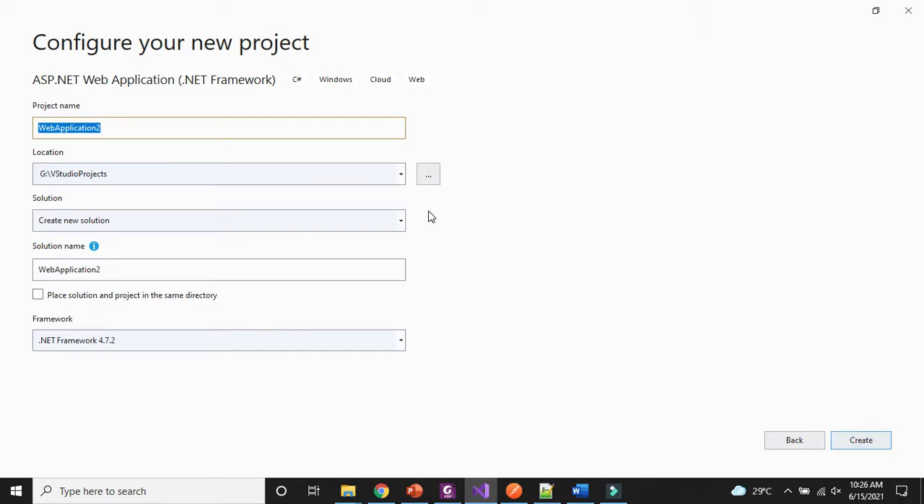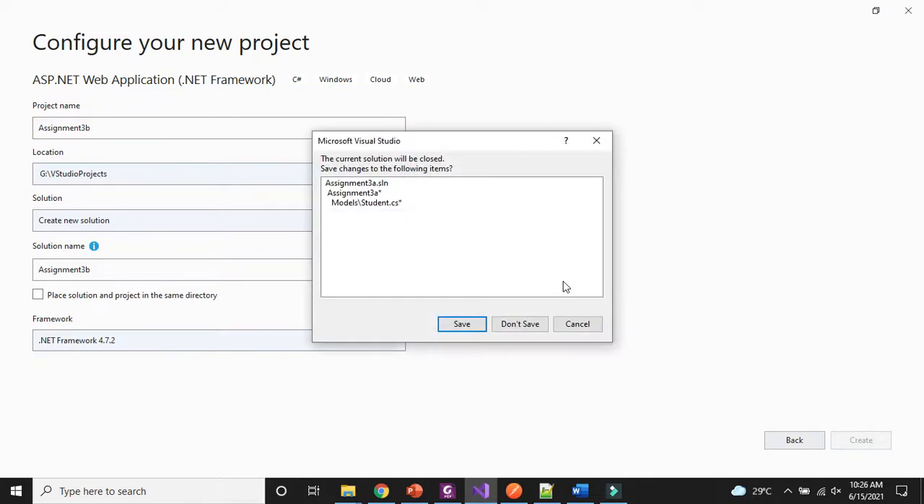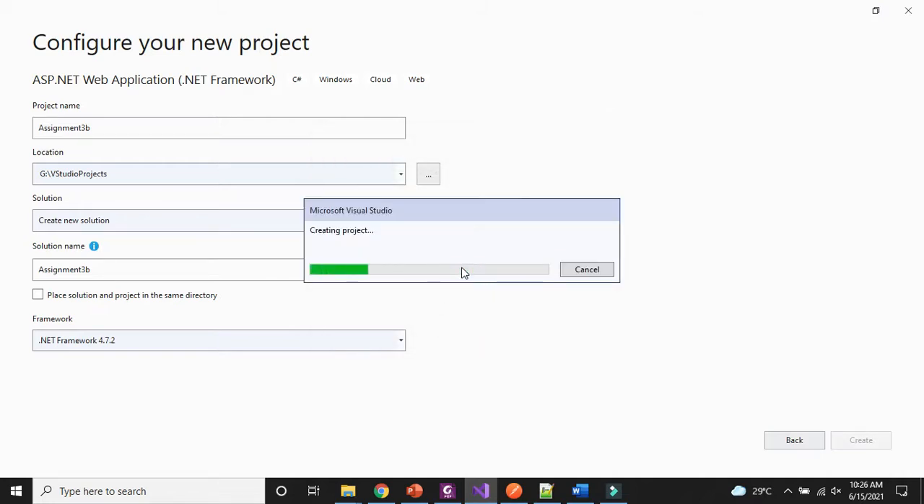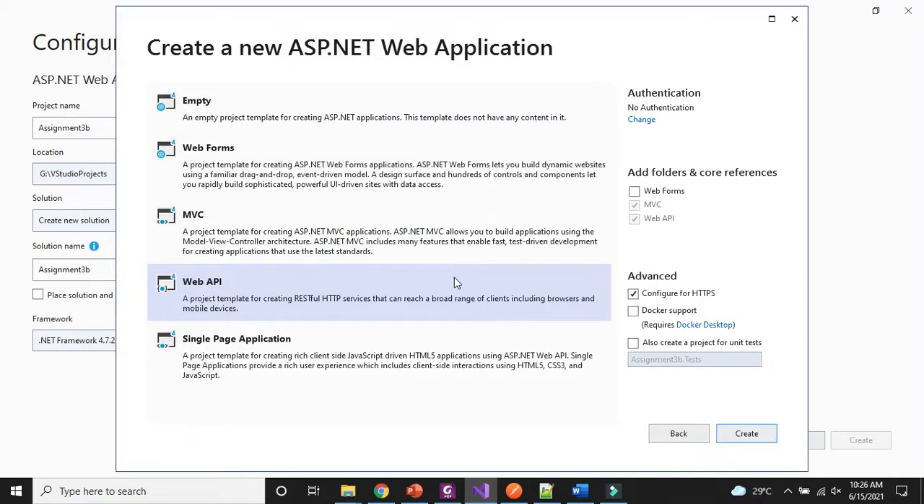Okay, now I have to write my application name, so I will write it assignment 3 B. Then the location is fine for me. You can also change the location from here. Next I will press Create. Okay, here the current solution will be closed. Save changes to the following? Yes, actually I haven't saved my previous solution, that's why this problem was happening.